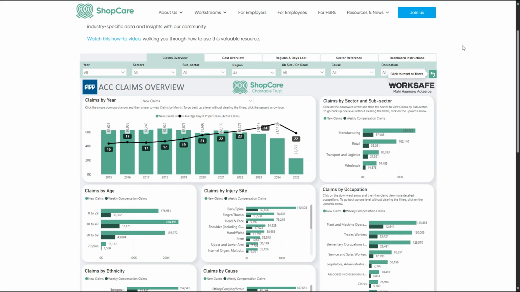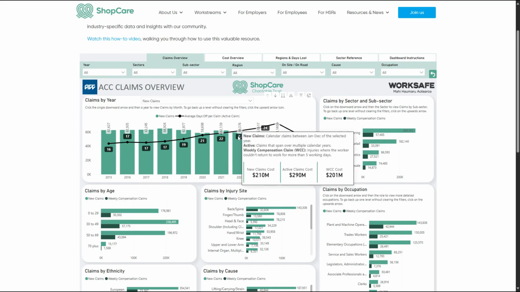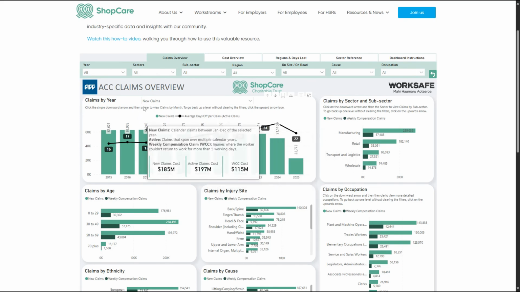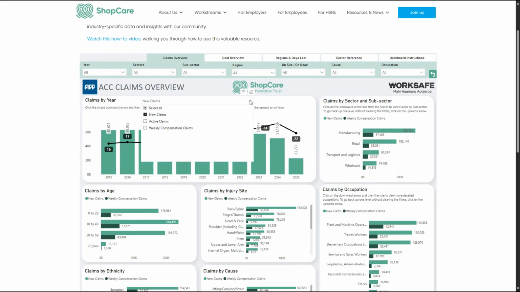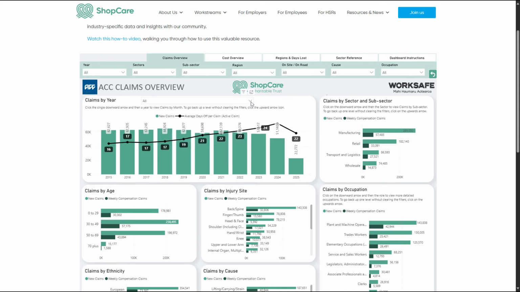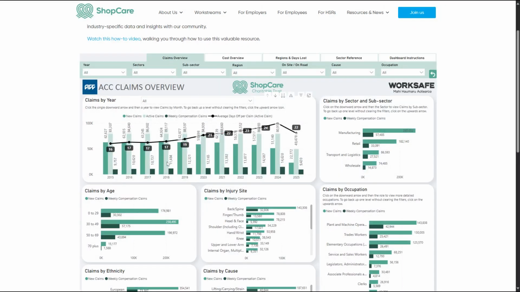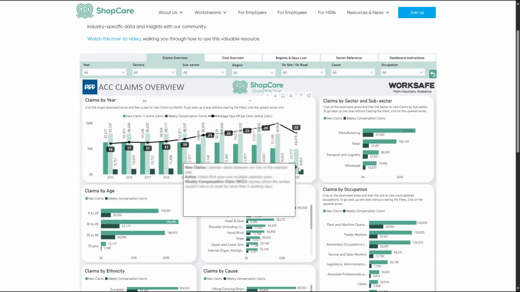Looking at the claims by year, the filter you see is new claims, so nothing new. If you hover over it, you'll get a bit more info. But on top, you'll see there's an extra filter. If you click on the drop down there, you'll see there are active claims and weekly compensation claims. I'll select them all for this tutorial. What you will notice is that all three of them are showing now.